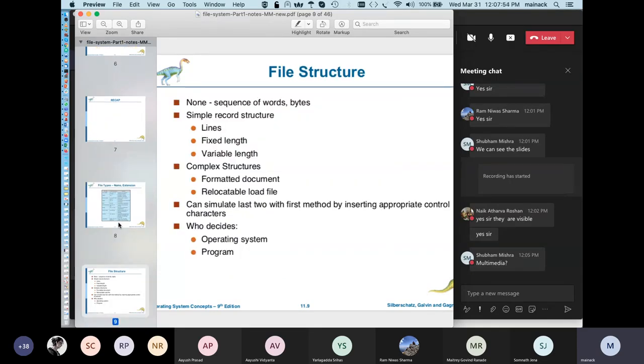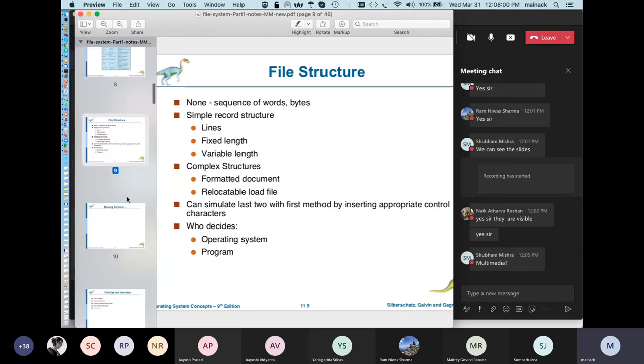We also talked about how file type extensions can be used for indicating the internal structure of the file. For example, if you have object files, .so files or exe files, then the operating system knows what to do when you try to execute it.